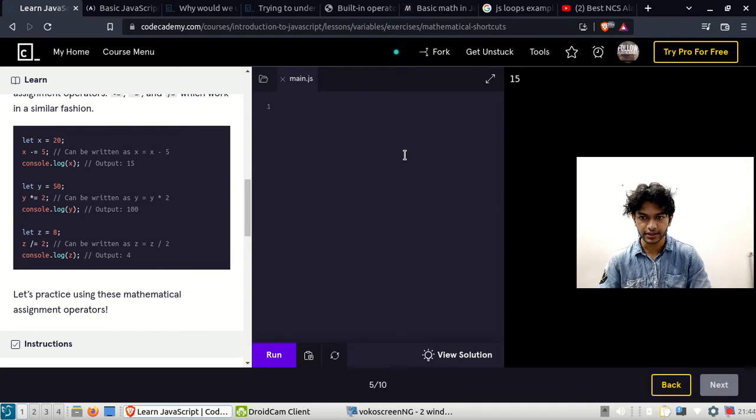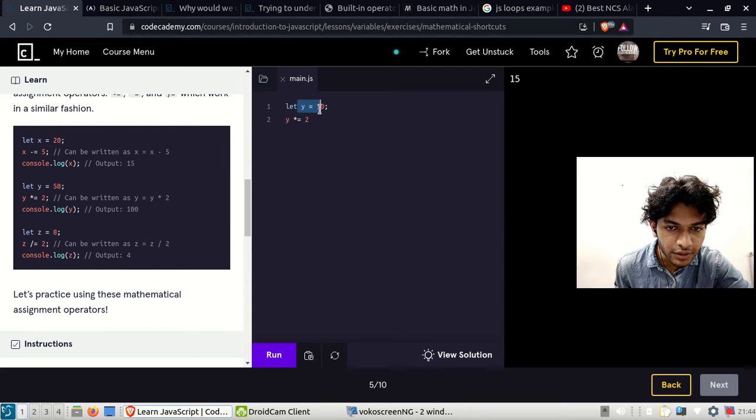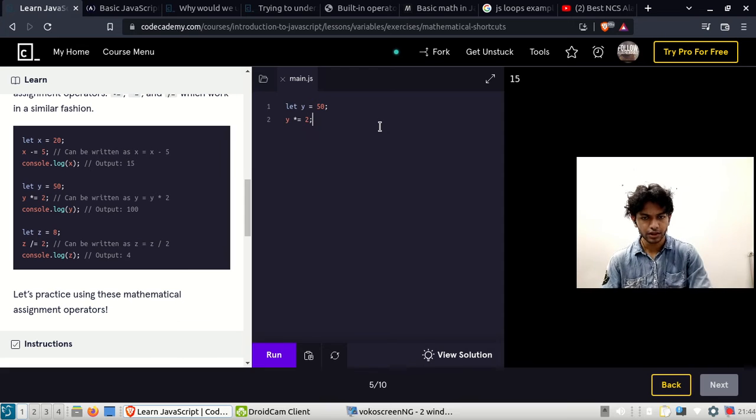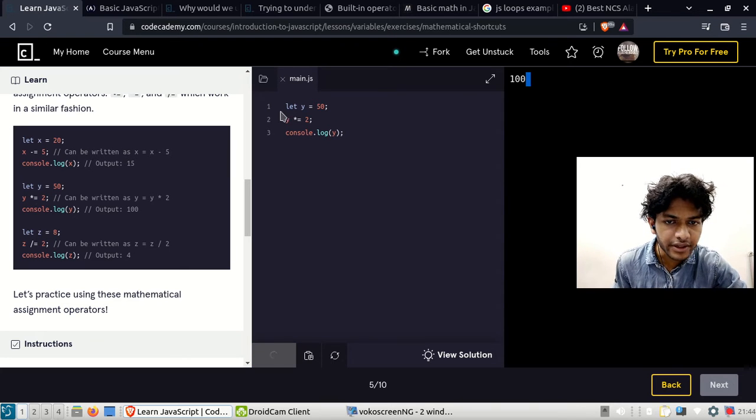Let's try to do with something else. Let's say let y equals 50, and then we'll perform a multiplication operator on that. What does this mean? y multiply equal to, how much we need to multiply? 2. We need to multiply this very value with 2. So what would be the output? No output, because you have not console it out. Console, I mean log it out. Log y. So we'll get an output 100. That is 50 times 2.